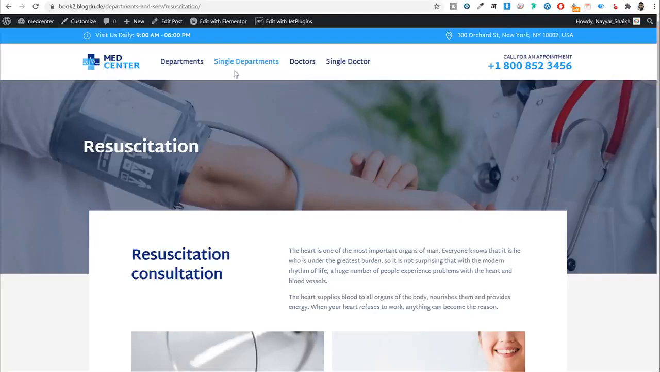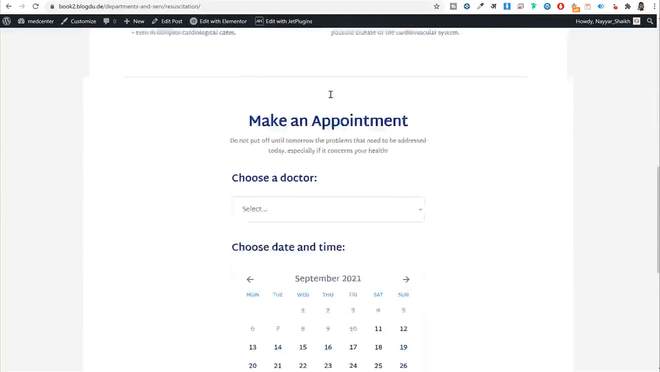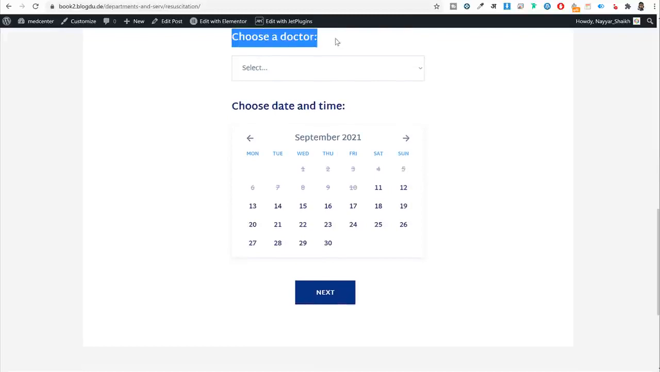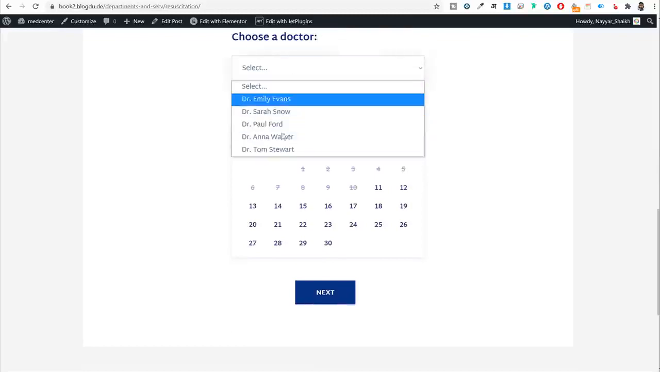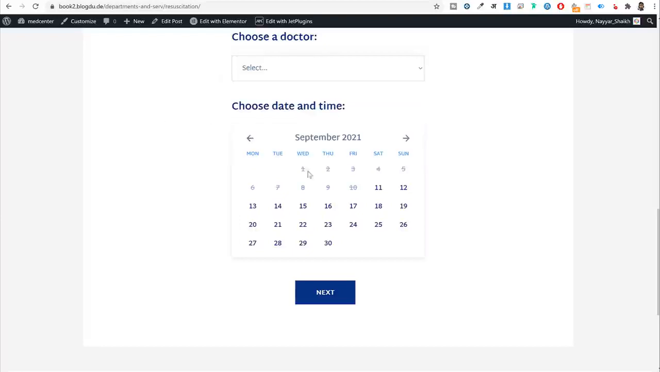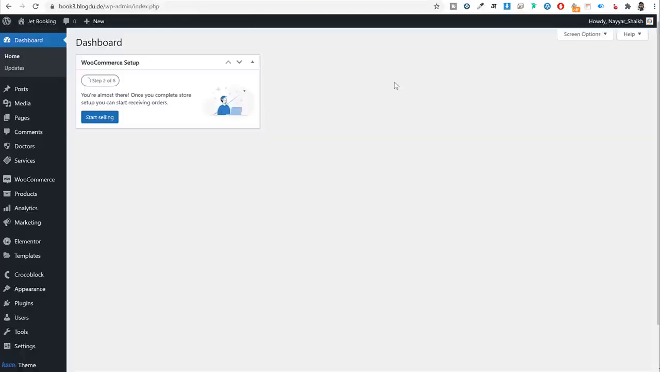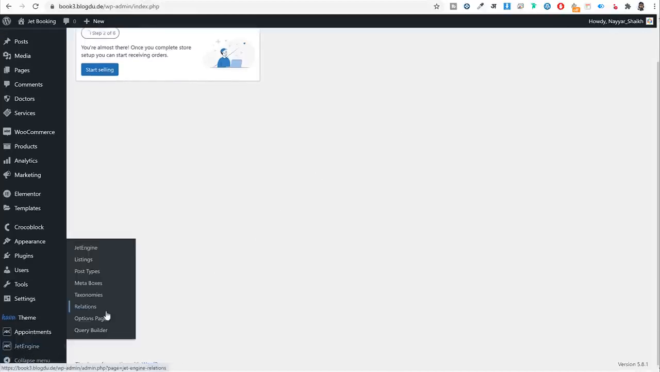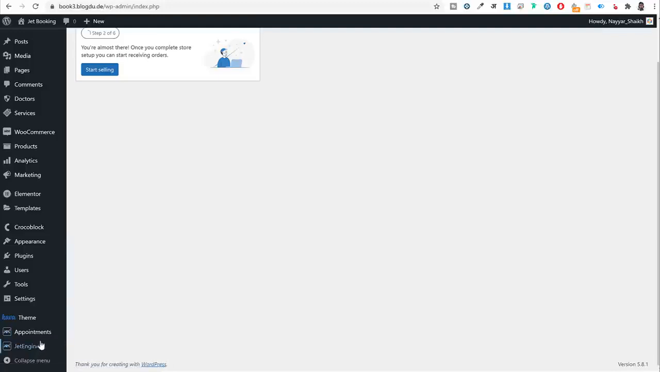Okay, so this is your single department or single service page, and this is how your form looks. Your form starts from here. First we have this heading, choose a doctor. Then they will have to select a doctor from this drop down, then another heading, and then this calendar. So let's see how we can design this. For that you will need to hover over Jet Engine and click on Forms. If you don't see that option, it would be at the bottom, but if for some reason you don't see it, just refresh your dashboard page.